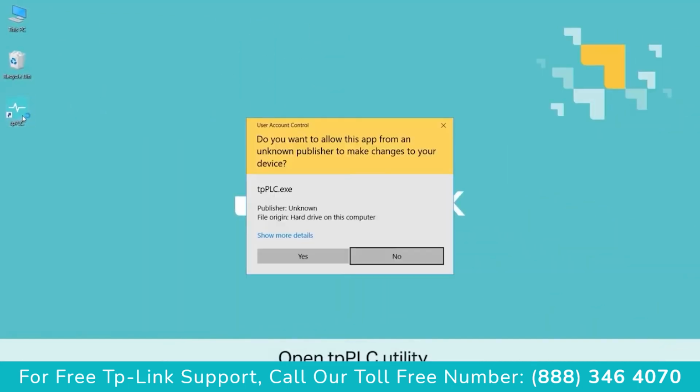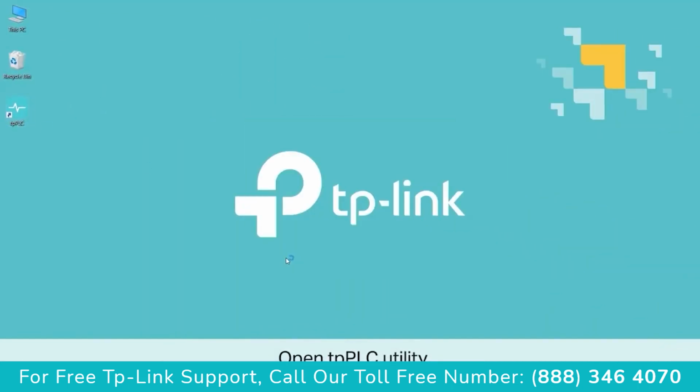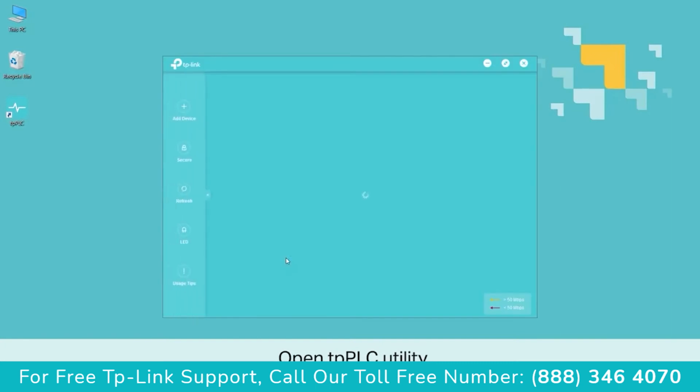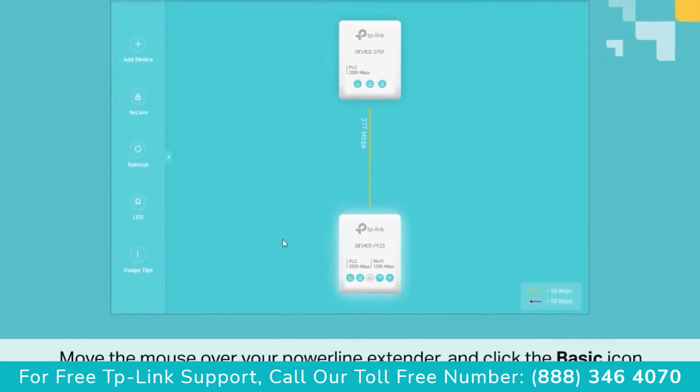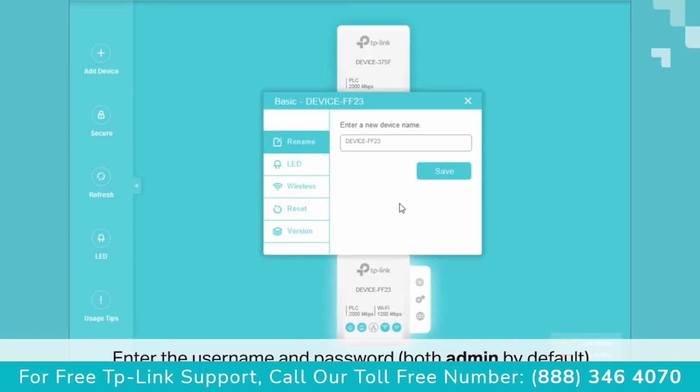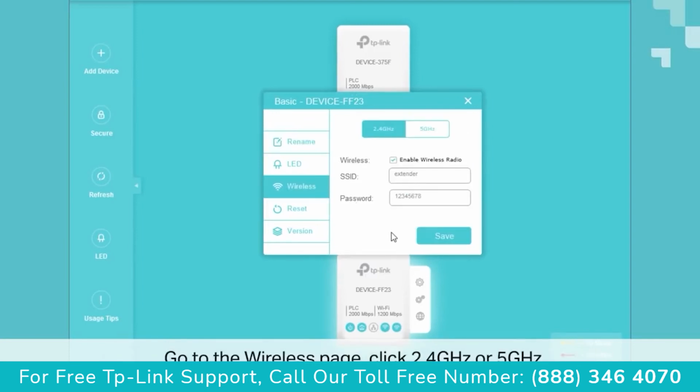Open TPPLC utility. By default, it should be on your desktop as an icon. Once it's open, go ahead and move your mouse over to your Powerline extender and click it. Look for the wireless page and go there and click either 2.4 gigahertz or 5 gigahertz.